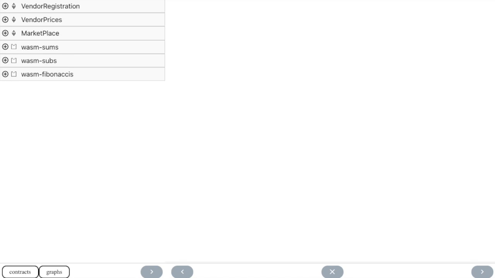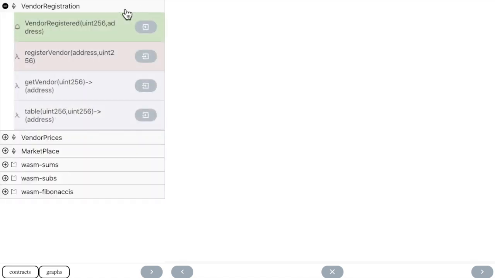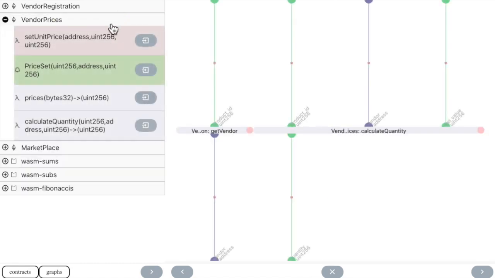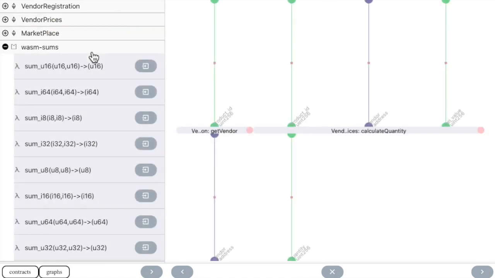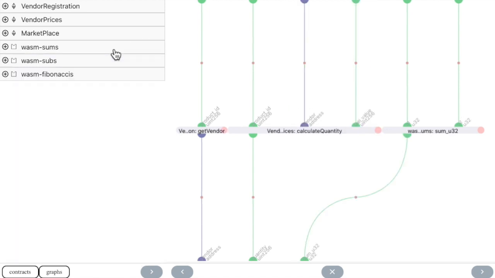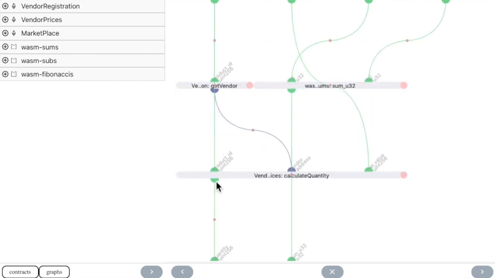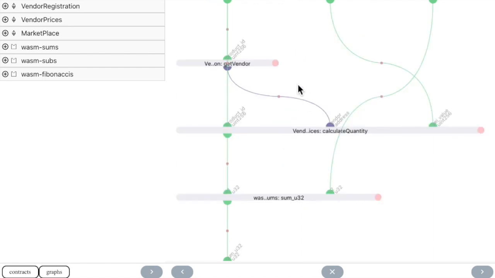So let's create our first graph with some smart contract functions, and a WASM module function. We can make a connection between inputs and outputs as long as the value types are equivalent.